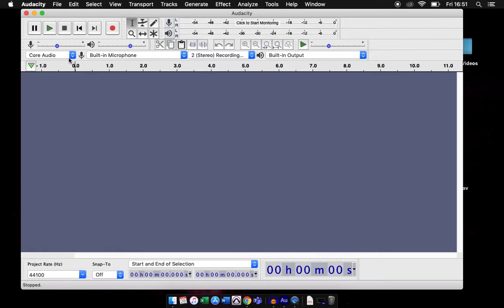And if we remember from the last video, we've got our controls across here: pause, play, stop, back, forward, record. Our little selection tool, volume tool, etc. We'll come to looking at those. Monitor and record levels, and we've got here where our sound is coming in from and where it's going out to. So what I'm going to do is import in some audio.